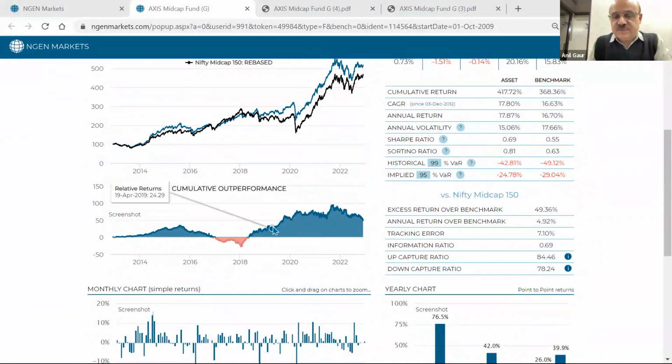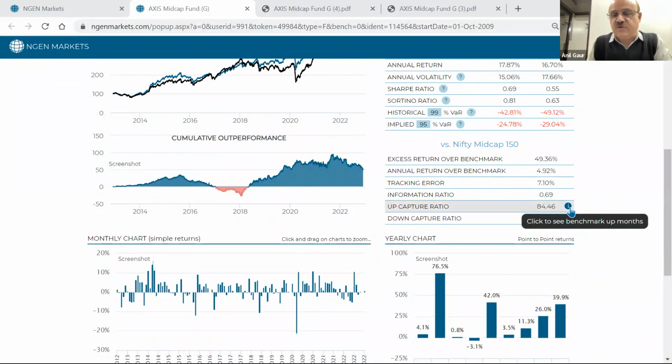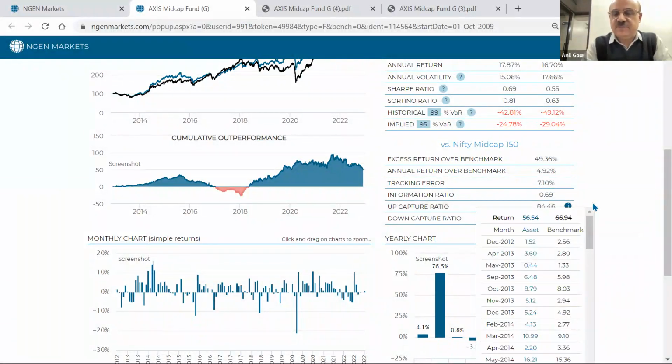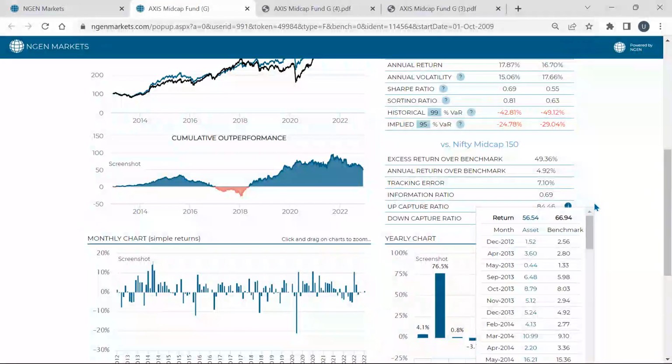But sometimes what happens is that the up capture ratio is more and the down capture ratio is less, but this graph is showing underperformance. That is the discrepancy I have found in many of the schemes. This is basically cumulative outperformance from the beginning, whereas up capture ratio will basically tell you what it's done during the months that the benchmark was positive.